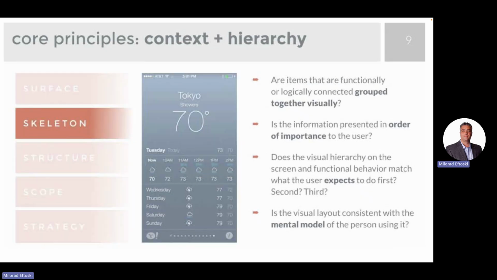Context versus hierarchy. Context means items that are functionally or logically connected are grouped together visually. Hierarchy asks: is information presented in order of importance to the user? This is a really good example. This is like a staple now. I think if you open your phone right now, you'll see a similar design interface.